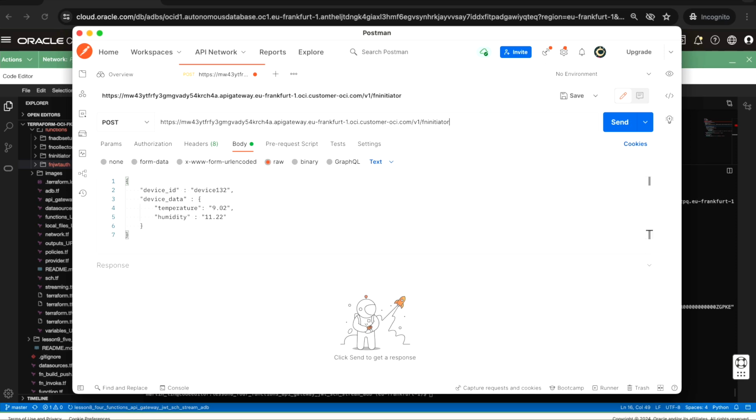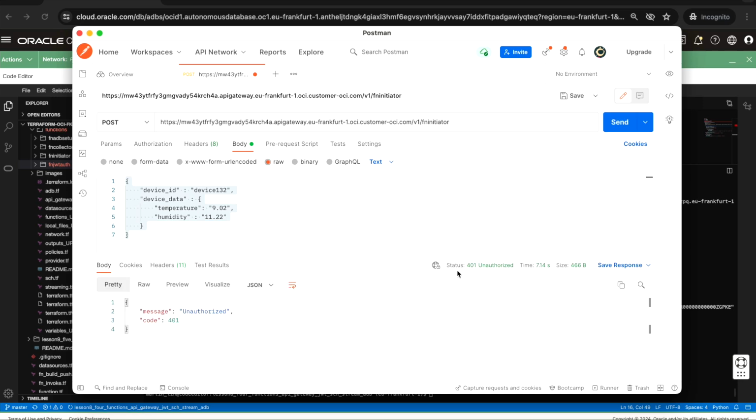So now we will send this IoT data directly into our fninitiator, but our fnjwtauth function will be invoked. We are not passing any token at the moment, so I'm expecting it will just fail. So sending the message, of course, all of the functions should be compiled. And as you can see, we have received unauthorized message.